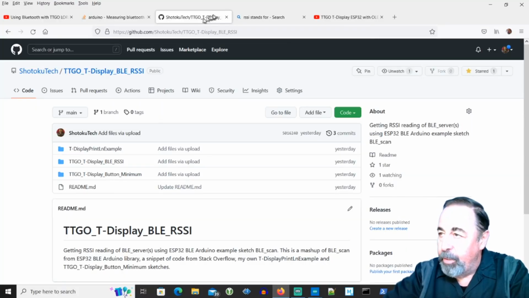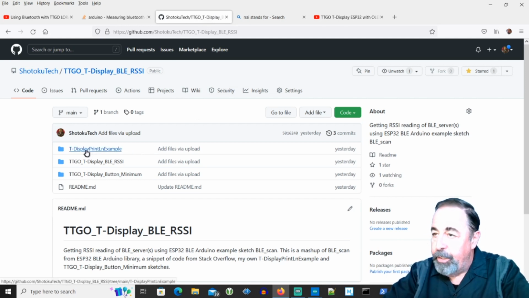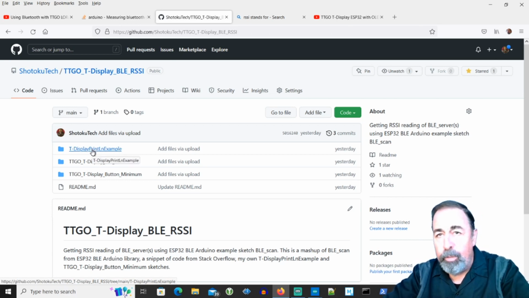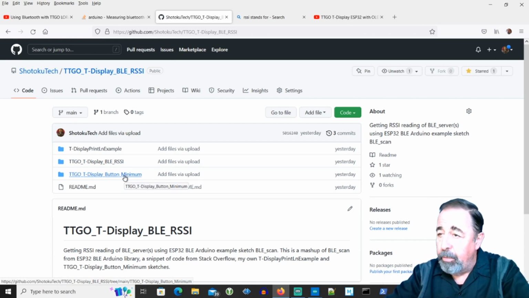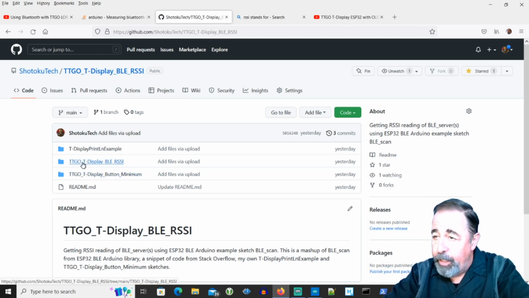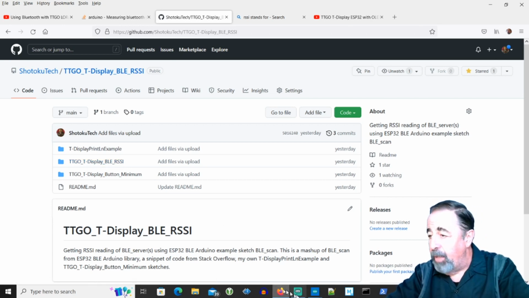Okay, so let's go ahead and look at the mashup code. First of all, on my GitHub page here, I'm including T-DisplayPrintLnExample. It's the minimum amount of code to put text on the TTGO T-Display screen. I'm also including this TTGO T-Display button minimum, the minimum amount of code to make the 2 little buttons on the TTGO T-Display work. And then the finished work product, the TTGO T-Display BLE RSSI.